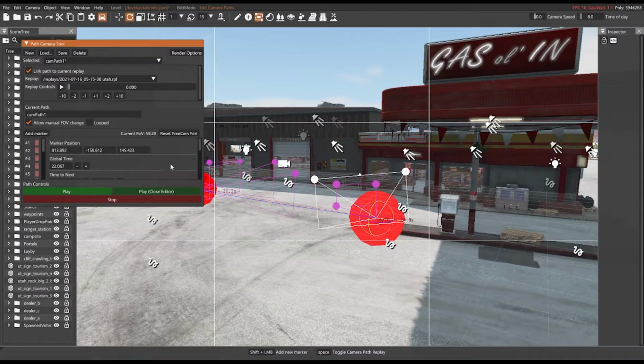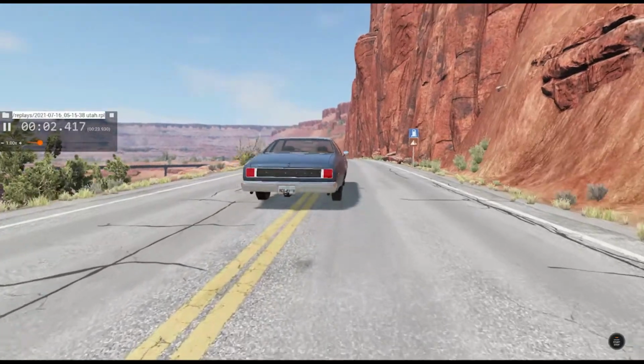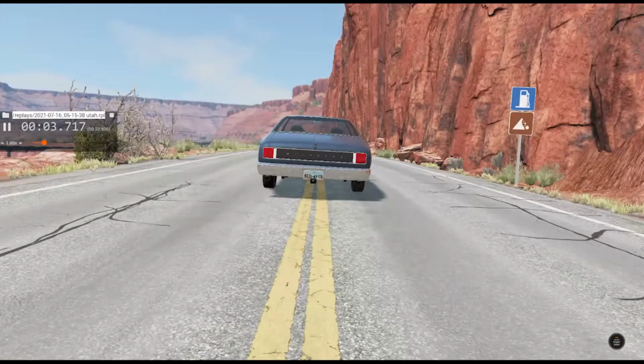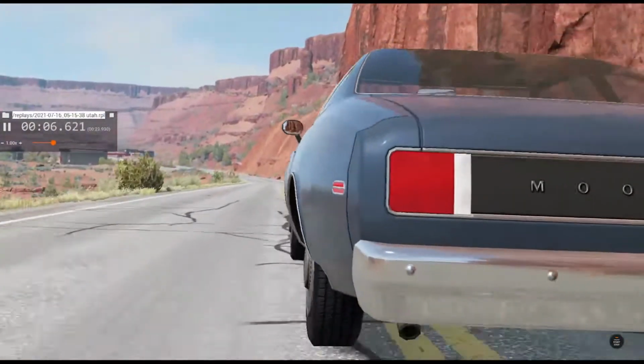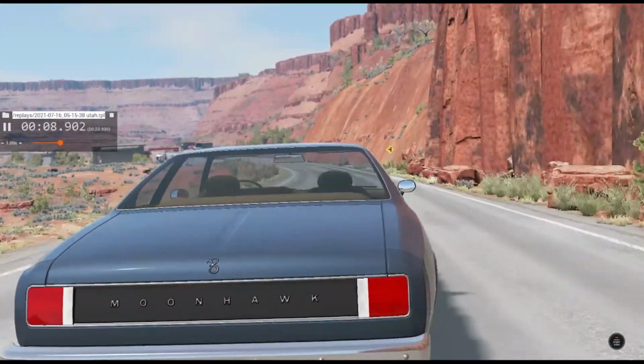And then what you want to do when you want to play it back is you can close your editor. Just click play and close editor, and then you can watch it back. Obviously, you can turn UI off if you really wanted to, but I'm not going to, because I'm not going to record this and post it in a video. I'm only just showing you guys.